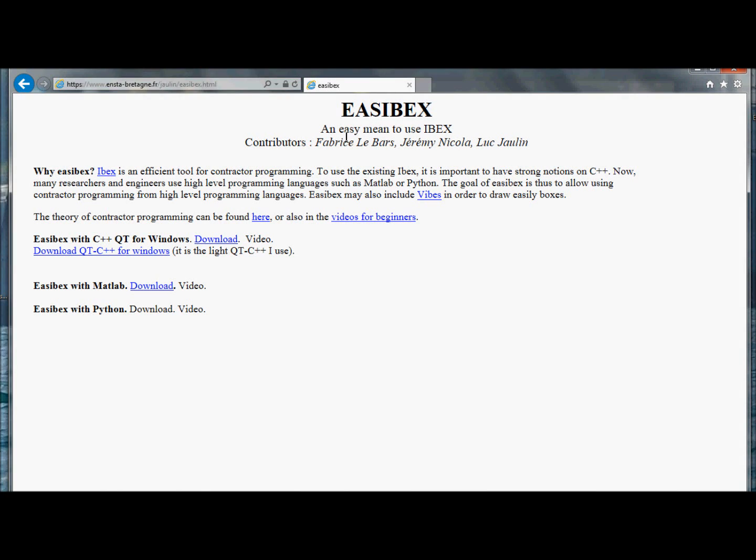Easibex is an easy means to use Ibex. It has been developed in Bretagne, mainly by Fabrice Lebars and Jérémy Nicolas. And this tool makes it possible to use Ibex easily for contractor programming.